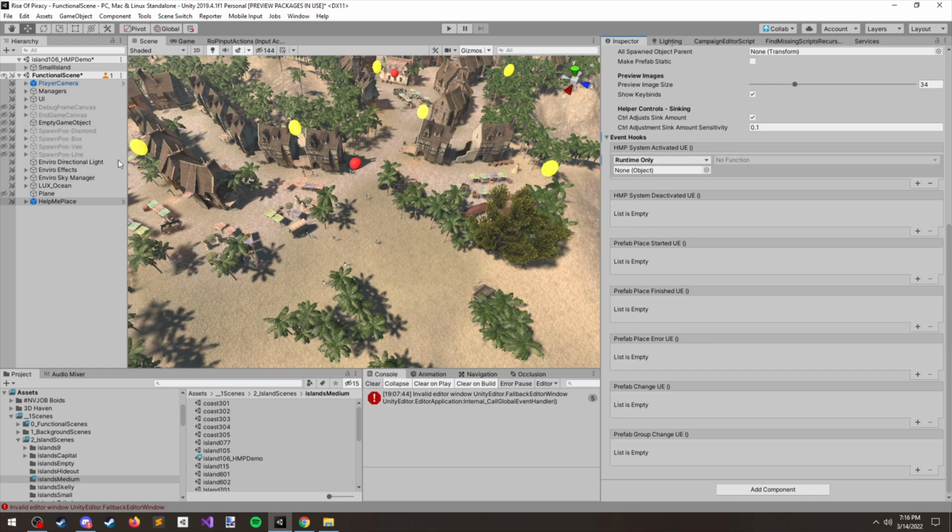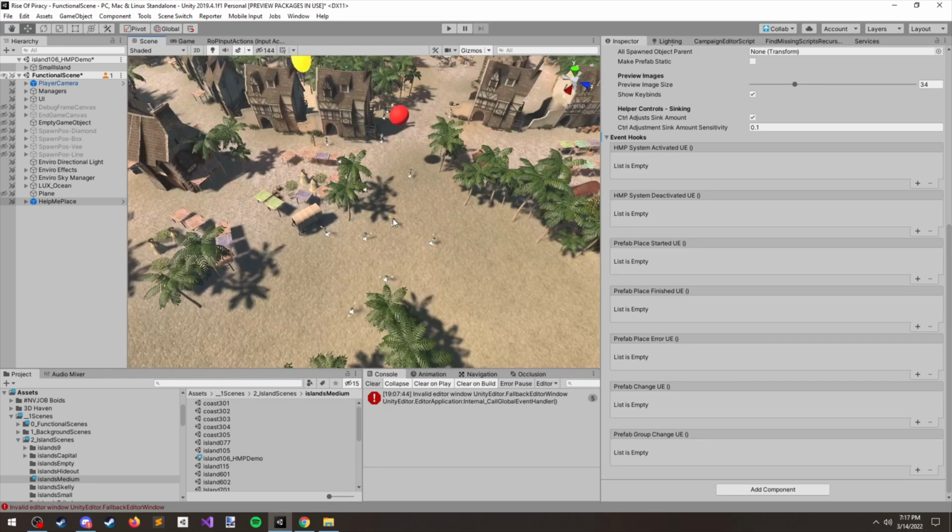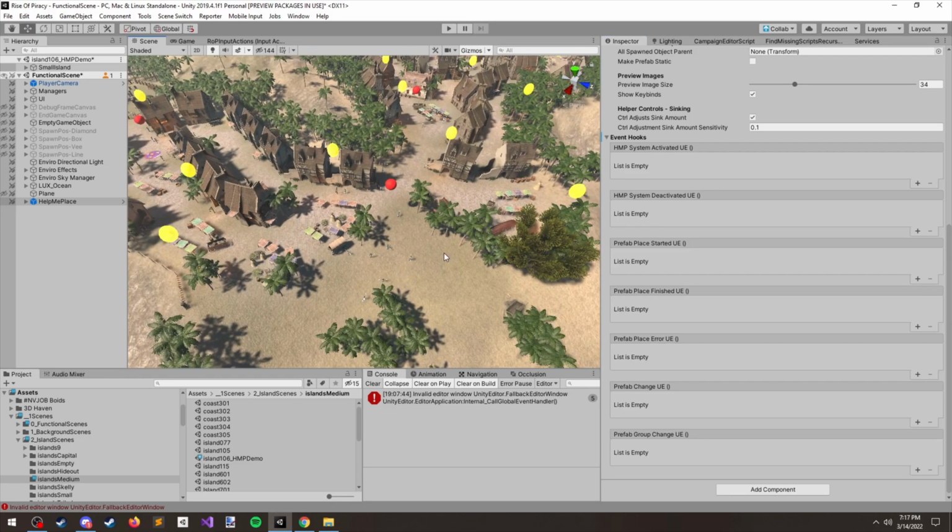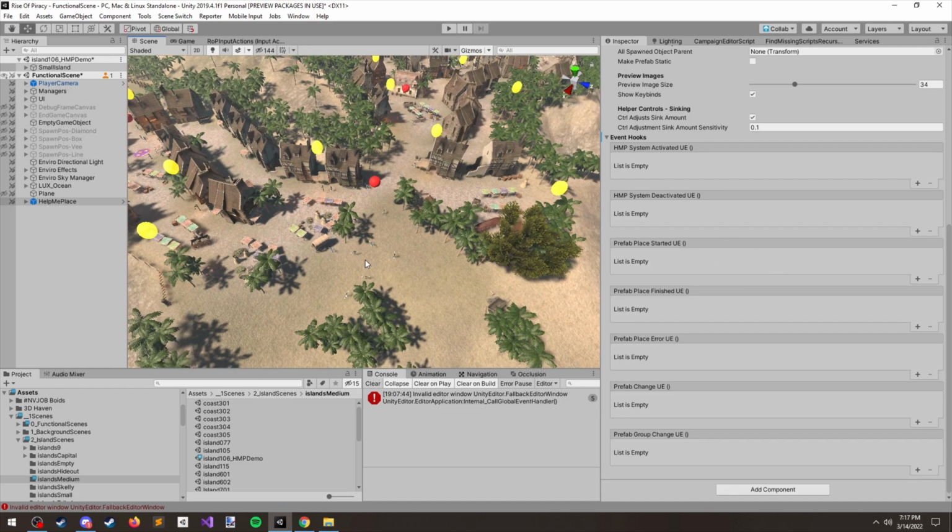You can actually add your own functionality into these. So very handy for things like maybe scattering things around after they're placed, or just anything really to do with it. Just inject your own code or your own game object logic, whatever you want to do.